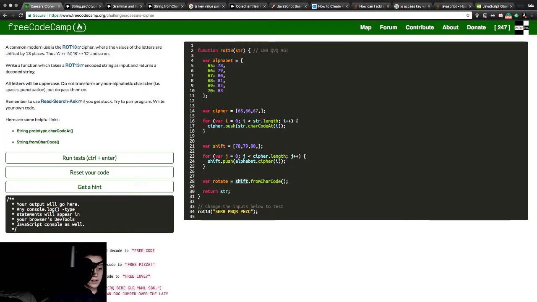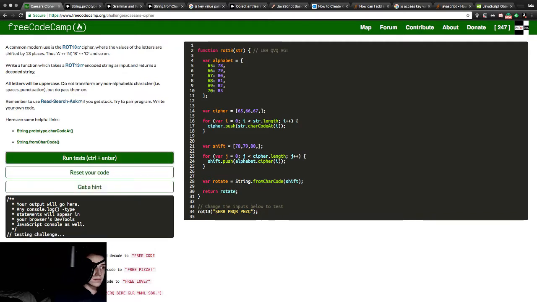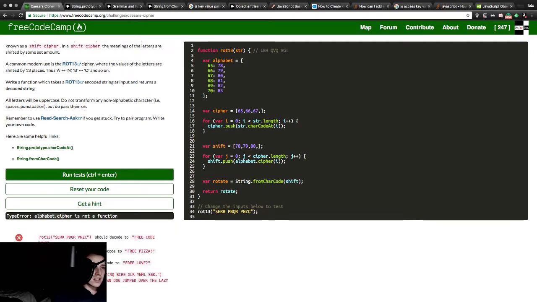So let's cut that, call it string, and maybe it'll work. Otherwise, it should be I, in my opinion. I think it would be shift.fromCharCode(I). Maybe. I don't know. This is all awful. Rotate. Run it. Yeah. Alphabet.cipher is not a function. Cool.